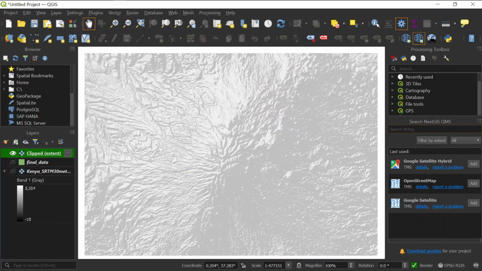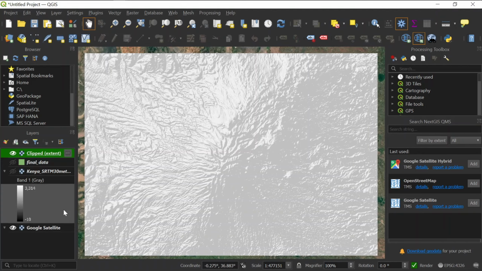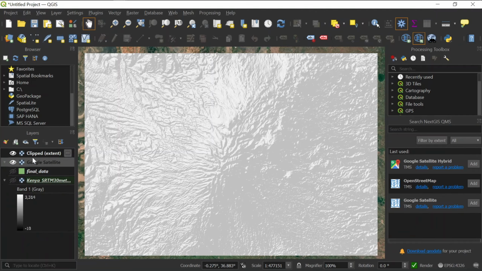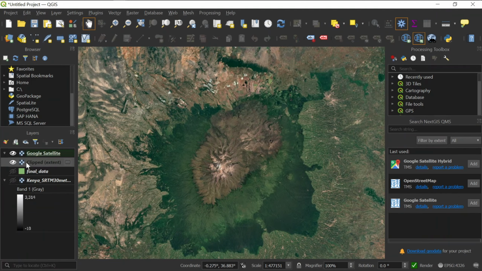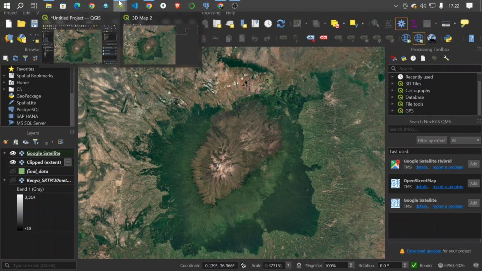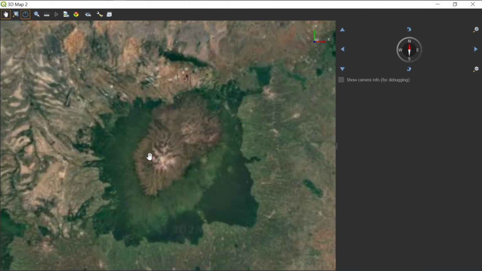So here is where you're going to search your Google satellite hybrid or Google satellite. So we're just going to use Google satellite because hybrid has some labels which we don't want to see in our 3D elevation map. So just click on Google satellite here after you've searched it, then click on add, and this is going to add the Google satellite here. So for us to visualize this, we need to drag this up so that it becomes on top of our clipped extent here.